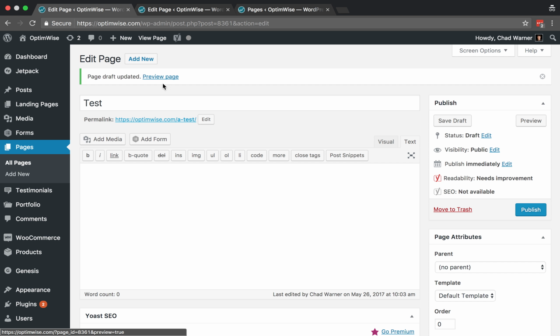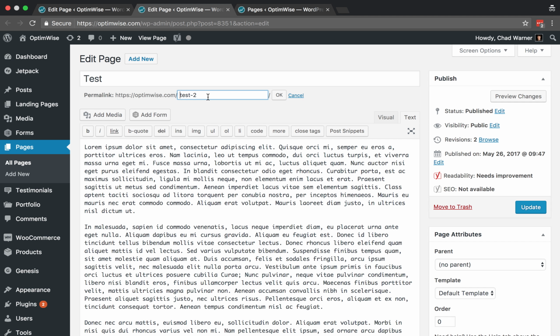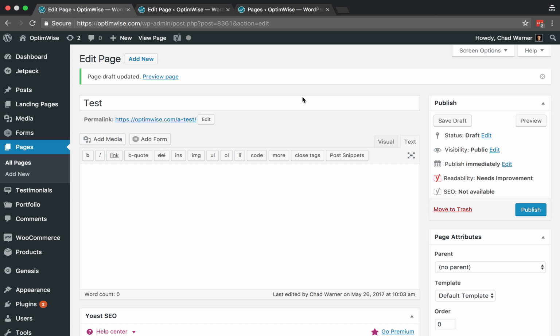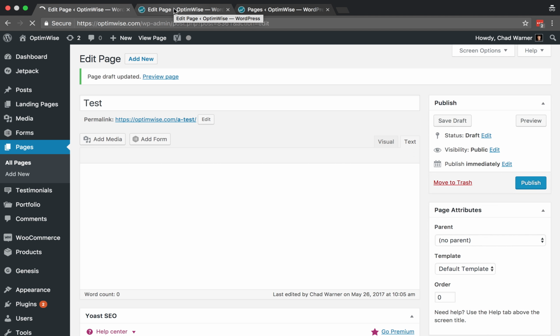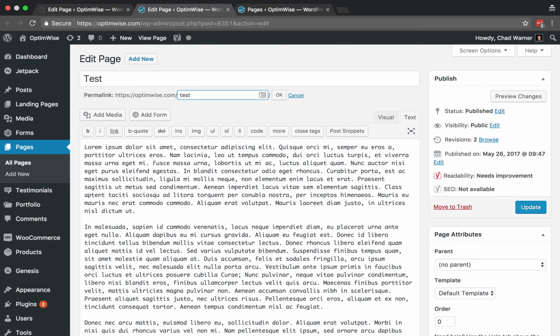And so now that this has changed, I can go in here and edit and remove the -2, hit OK, and WordPress hasn't realized that that's available yet. So we need to go here and save this. All right, and try that again. Aha, there we go. All right, so now it is available, and so we've got /test there.